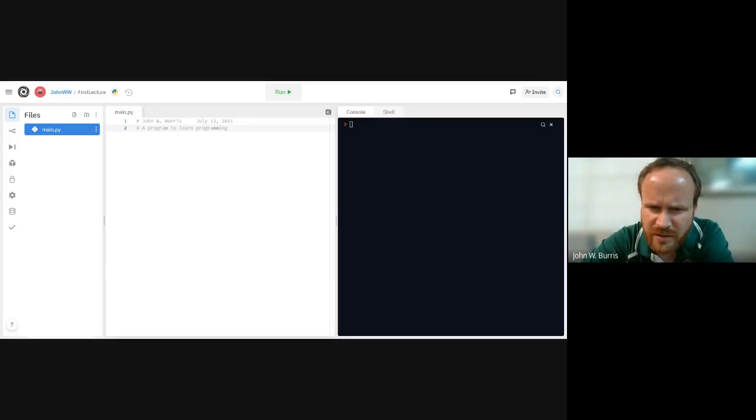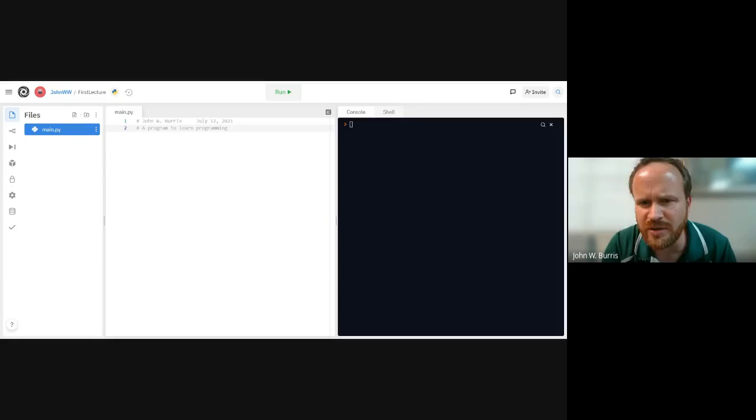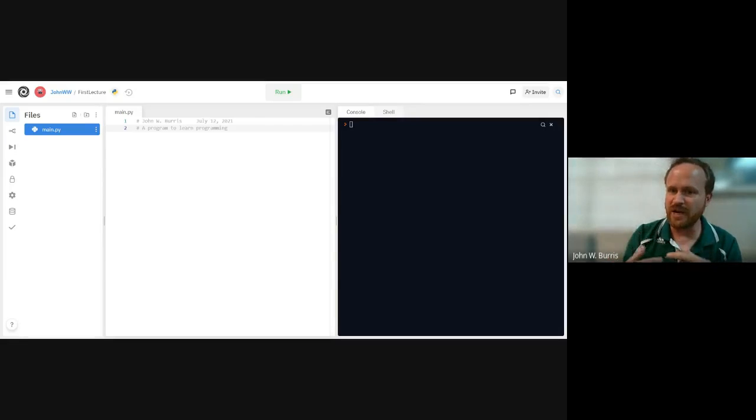Somebody help me out here. Line 1. What is line 1 of this program that I'm presenting? What is it supposed to do? Nothing. Just a comment. Yeah, good. It's a note, it's a comment. It's not supposed to do anything. This isn't an instruction to the computer. It's actually an instruction to programmers.